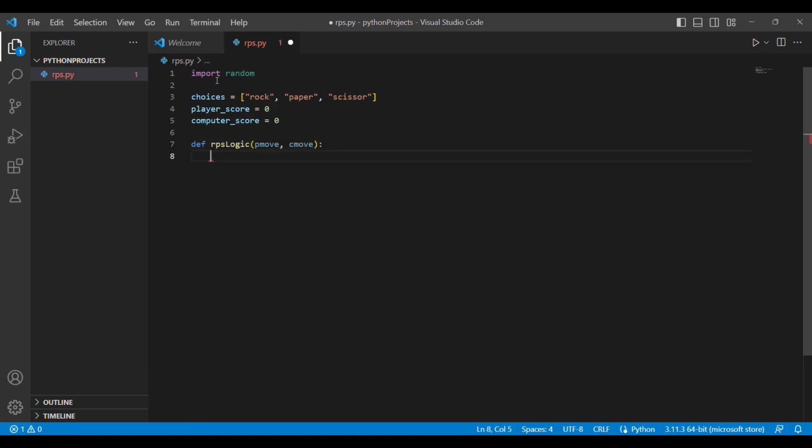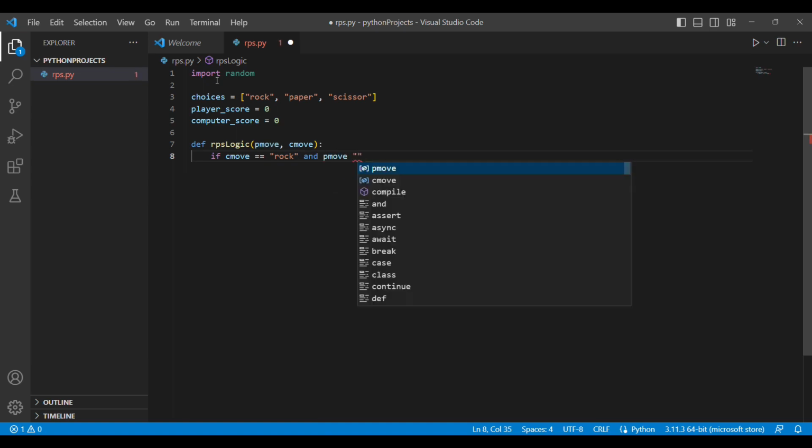So let's start with if the computer move is equal to rock. In this case, there are going to be 3 possibilities. We could also play rock and it's going to be a tie. We can play scissors and the computer is going to win that round. And we can play paper, and we would win that round. So let's start with when we both say rock.